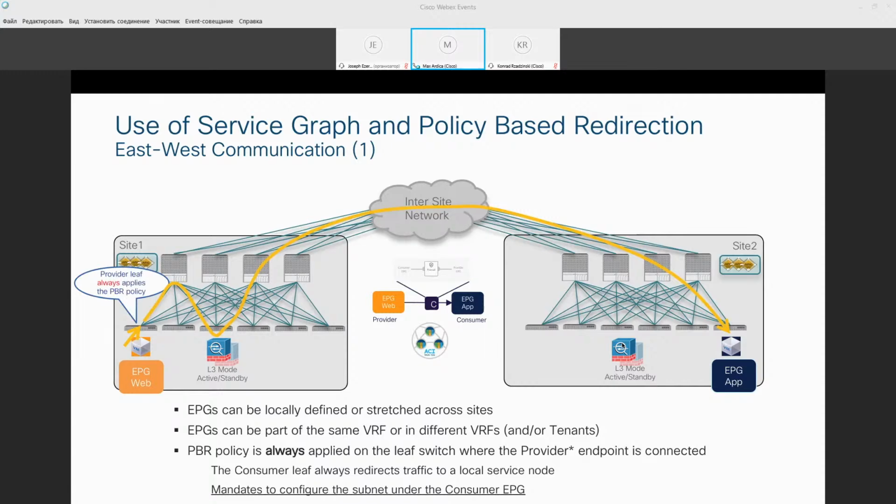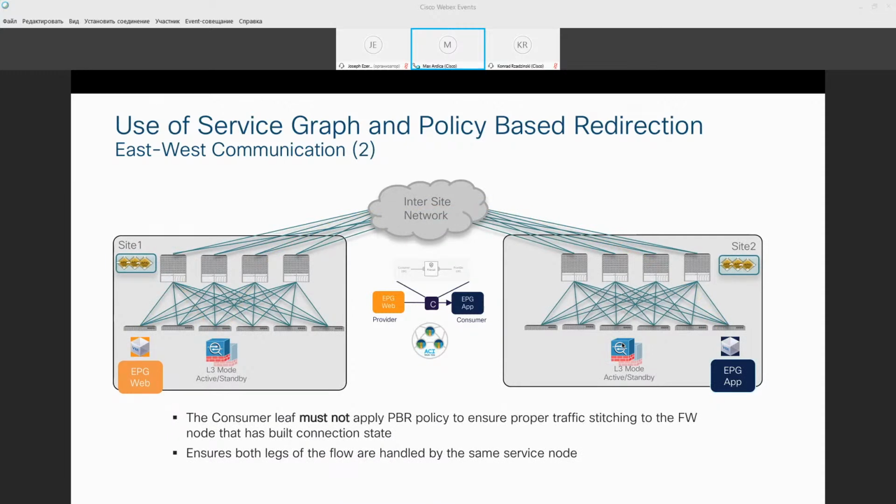The important point is that when EPG App responds, I do not apply the policy on the EPG App leaf because that's the consumer leaf. I just do forwarding. I send the traffic back where my provider endpoint is connected, and only then I apply the PBR policy again, which as a result sends the traffic through the same firewall that I used in the direction web to app.